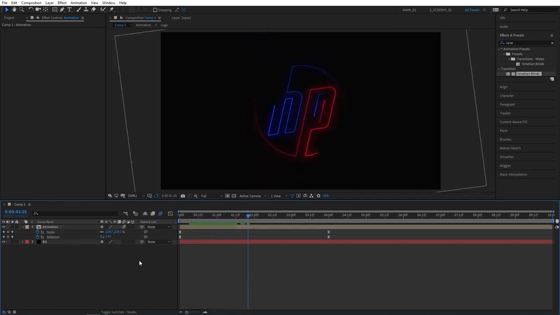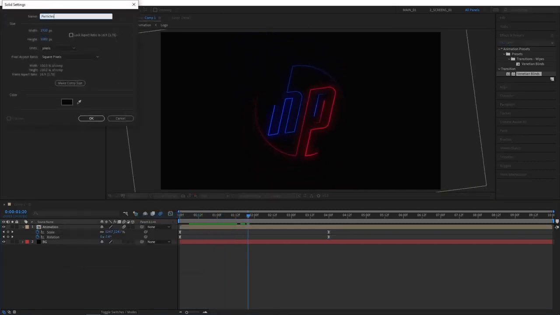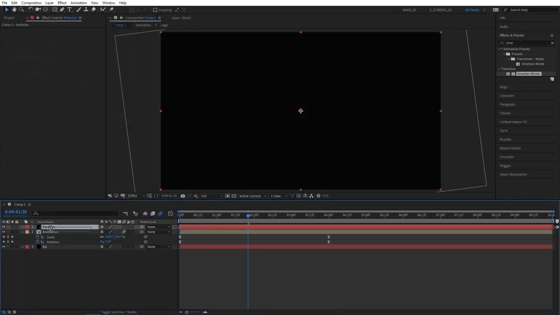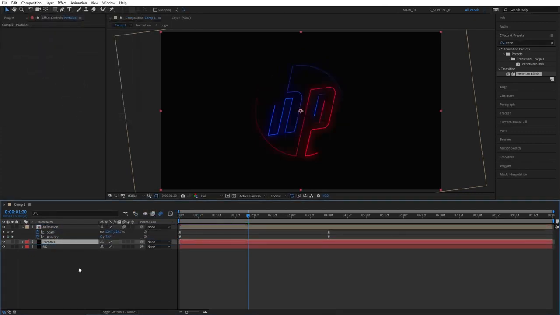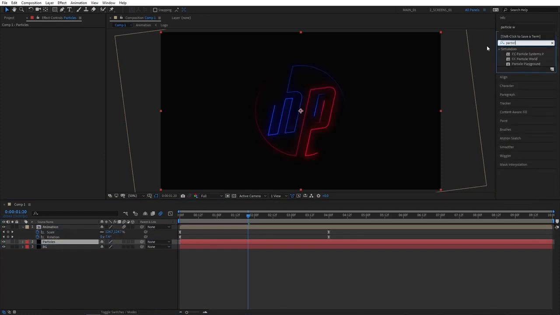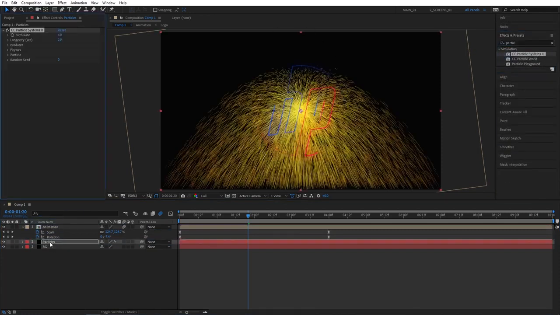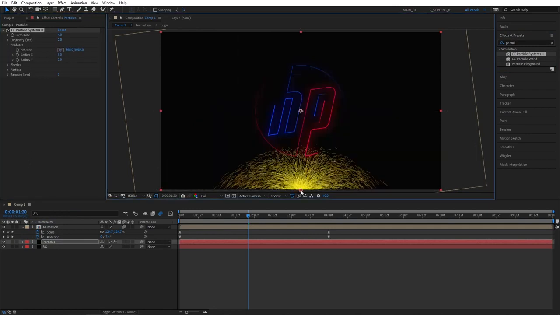Let's now create particles for our scene. Right click, new solid. Let's name this particles. Click OK. And drag it below the logo animation layer. Then go to effects and presets and search for particle system second. Apply this to the particle solid layer. Then go to effect controls, open producer, select position and place it in the bottom center point.